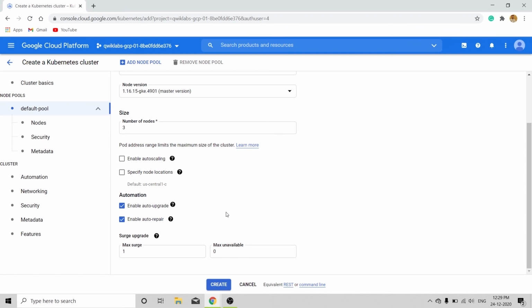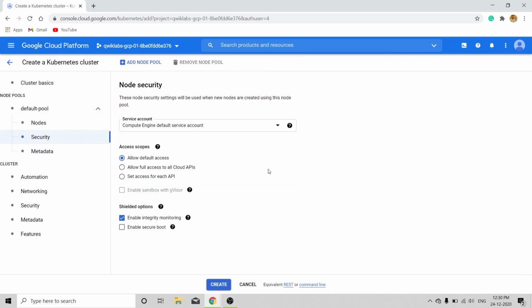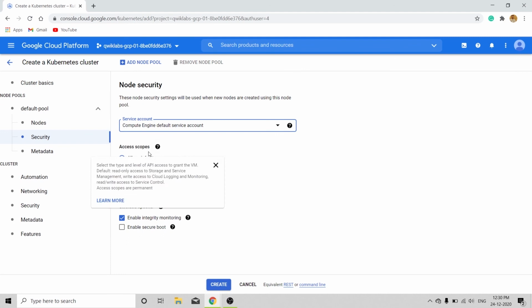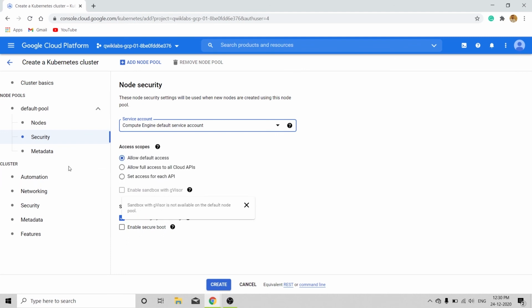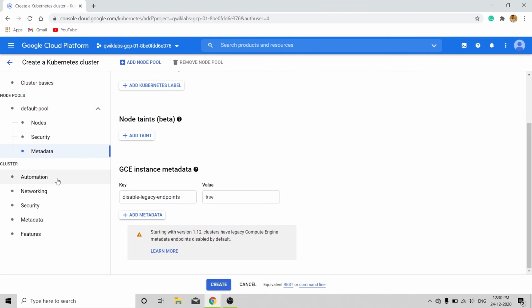and the automation part is enabled by default so that it reduces overhead. You can also mention the surge update for the instance and mention the number of nodes to be created in case if a surge occurs. So you can also visit security and mention the service account. You can also have access scopes like compute engine. You can also provide metadata for the pools.